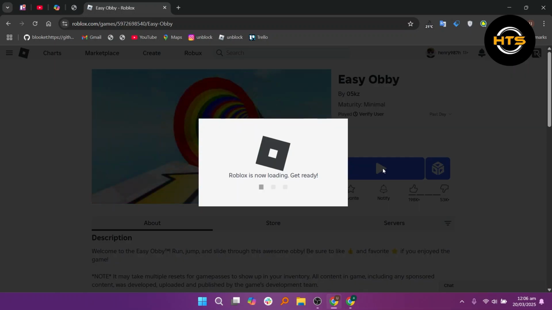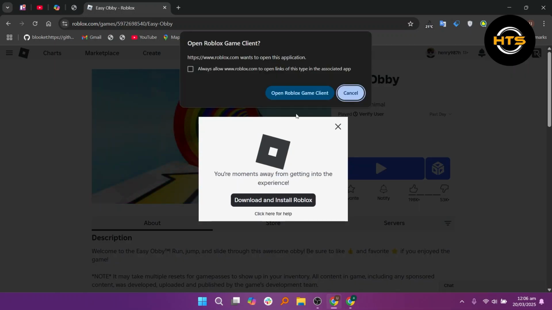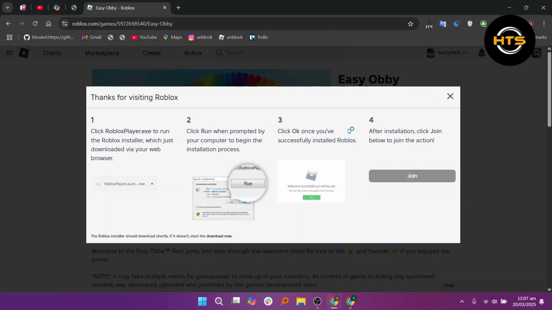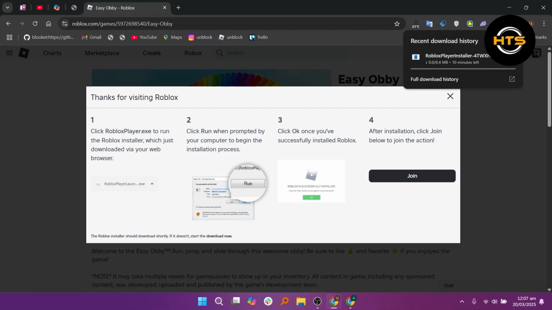If required, proceed with downloading or installing the app. Find and open the robloxplayer.exe file from your downloads folder. When prompted, click Run to start the installation. Once the installation is complete, click OK to confirm. Finally, press Join below to enter the game.